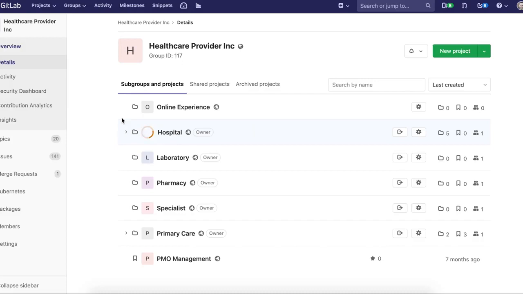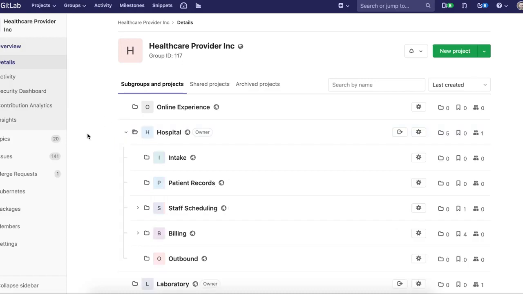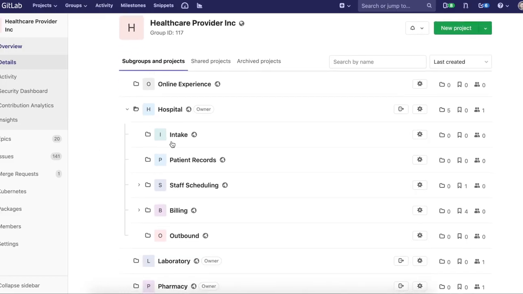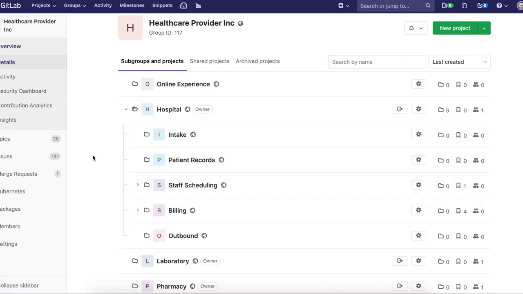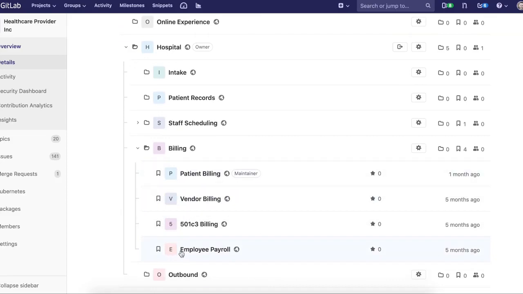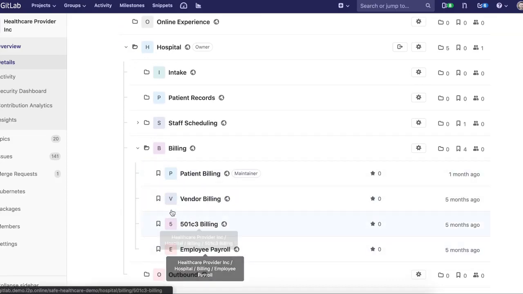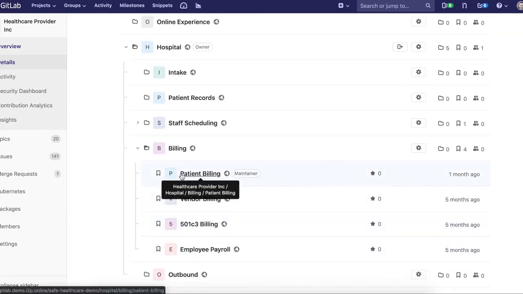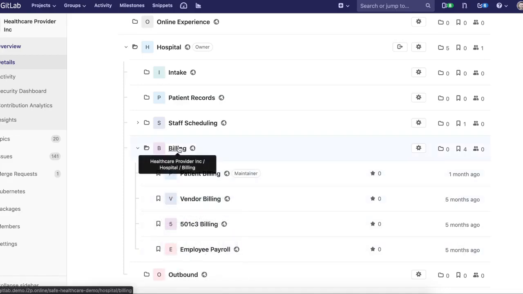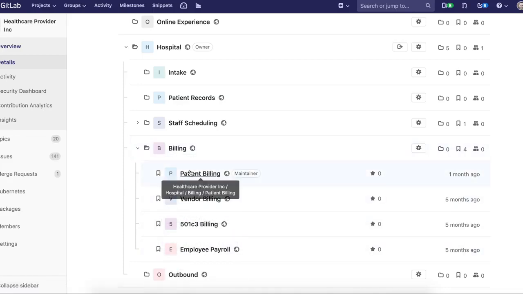When we take a look at how hierarchy works inside of GitLab, in this particular case we have these groups that I just mentioned, and then underneath them we have large agile teams: intake, patient records, staff scheduling, billing. We're going to be looking at billing and the 4 project levels underneath billing, which we would consider either Scrum or Kanban teams that make up the larger agile team of billing. These projects are where your repositories are going to exist. This is where your issue boards are going to exist and seeing progress that's done with those specific projects.